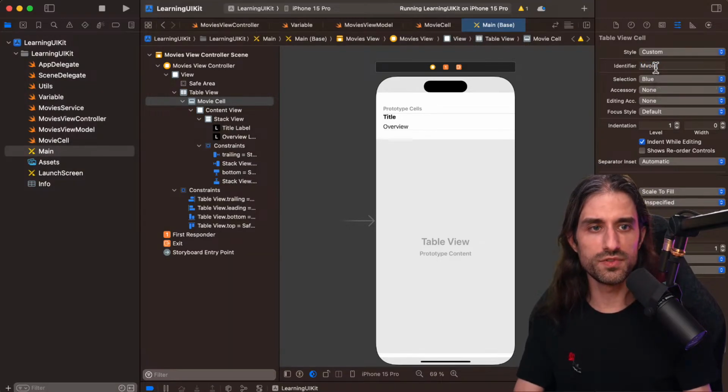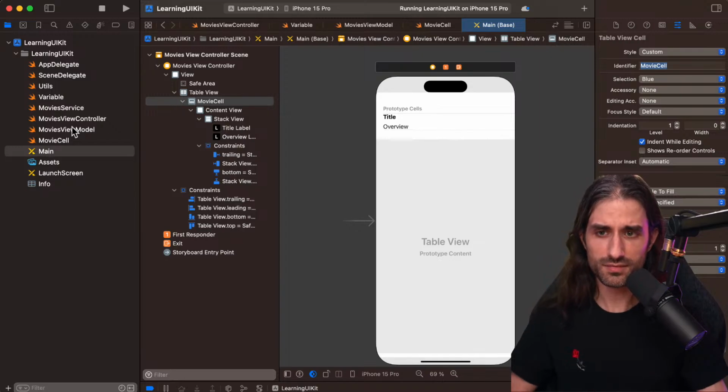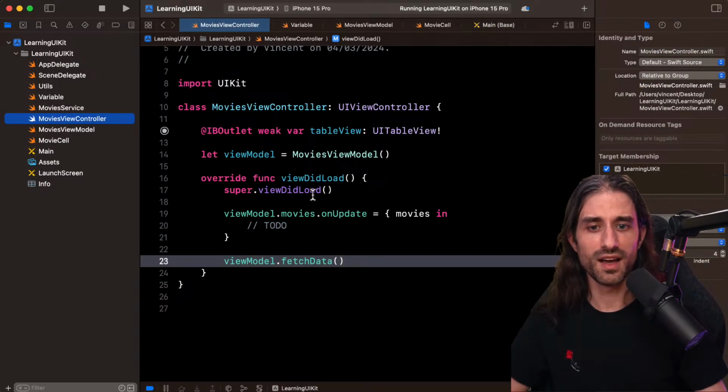I'm going to call it movie cell, the same as the type of the class in this case. Actually, you have some helper frameworks that generate this automatically by turning the name of the class into a string. But being able to set an arbitrary string gives you a lot of control over this recycling process, which was very useful, especially in the early days of iOS. So we are making progress.